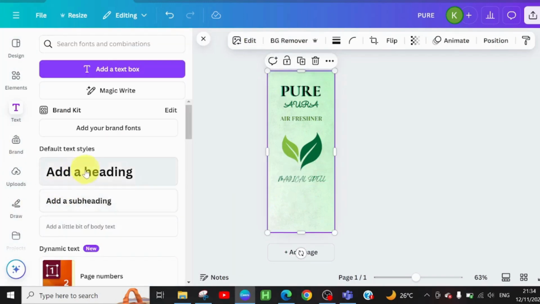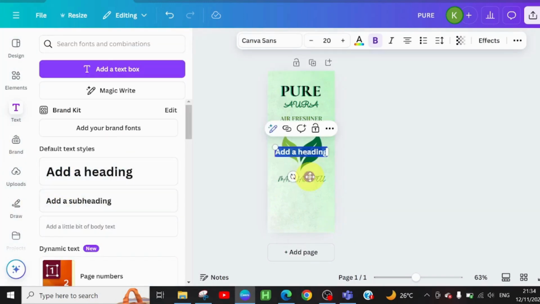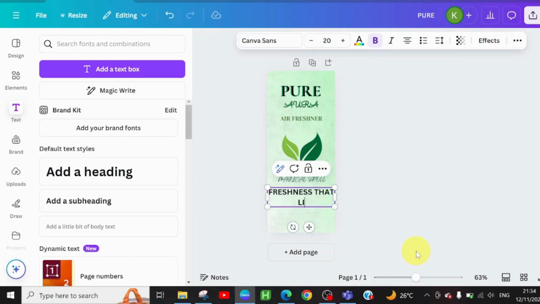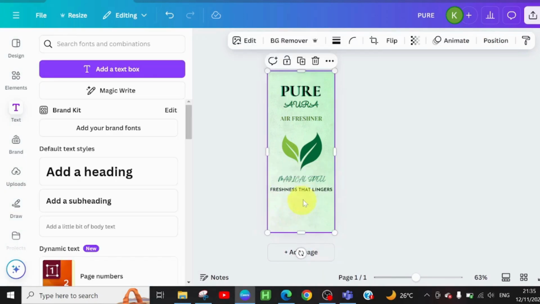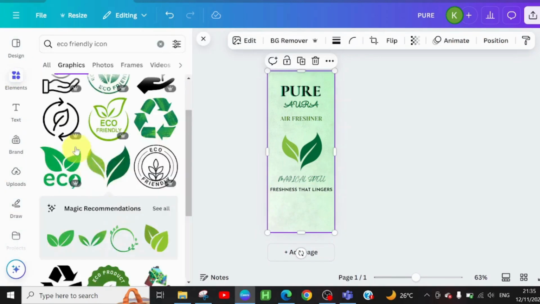I need another heading, and for this heading I'm going to type in the tagline, freshness that lingers. Okay, so you change the font size, you change the font first to Josephine, then I'm going to reduce the size, then element and add a shape.